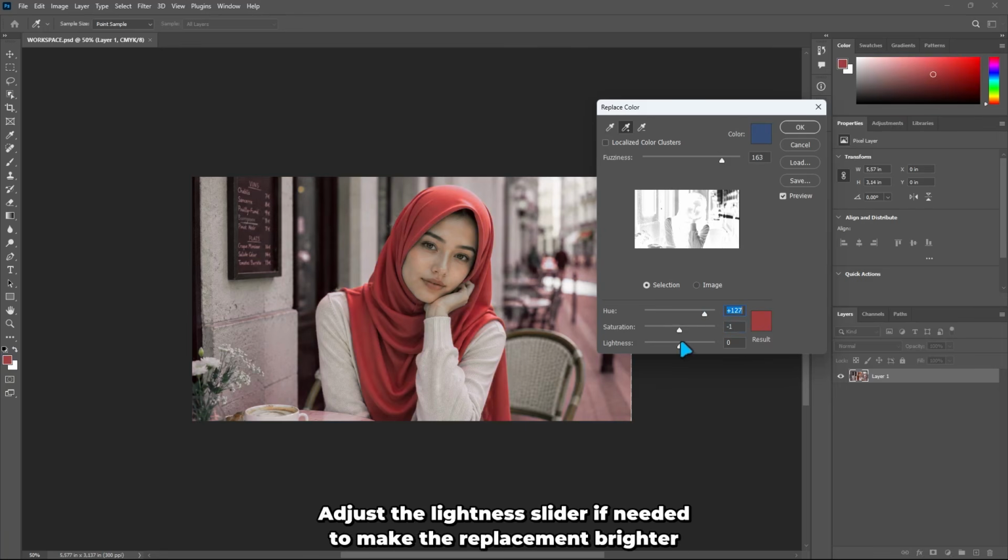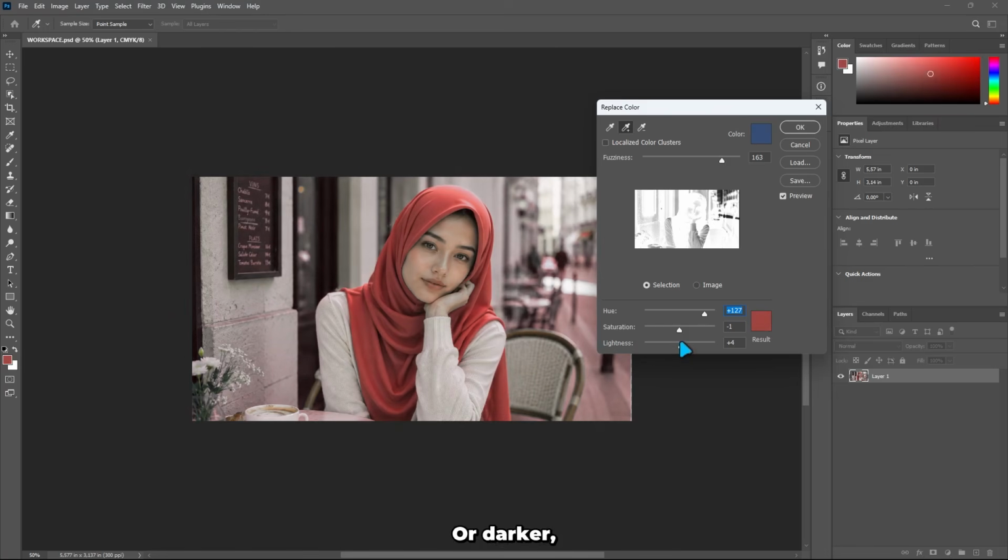Adjust the lightness slider if needed to make the replacement brighter or darker, using small changes so the fabric does not become flat or lose detail. When the preview looks correct, click OK to apply the new hijab color and close the Replace Color window.